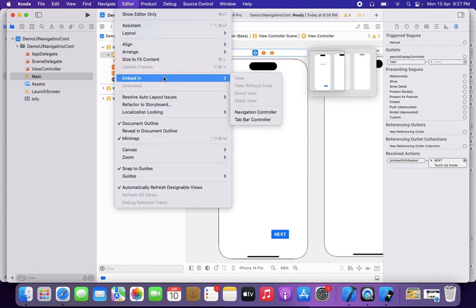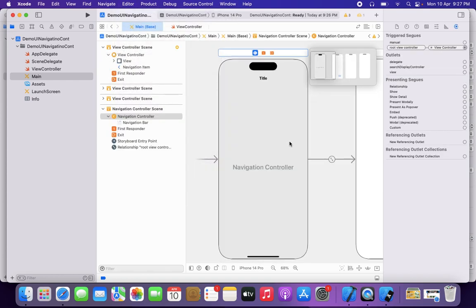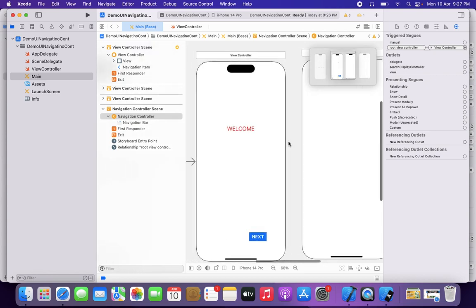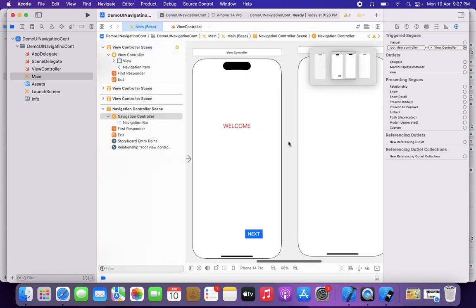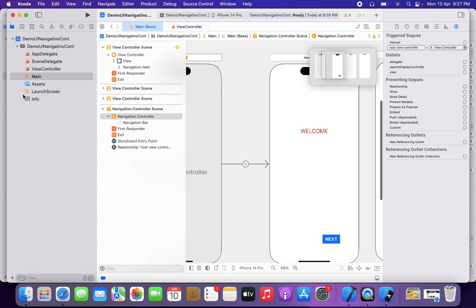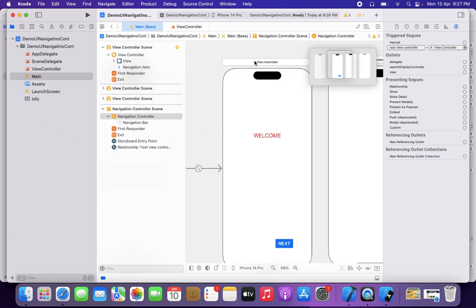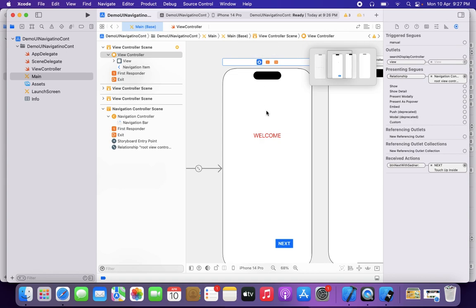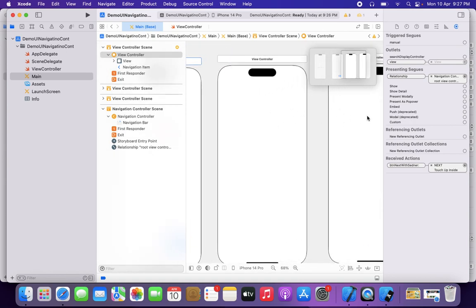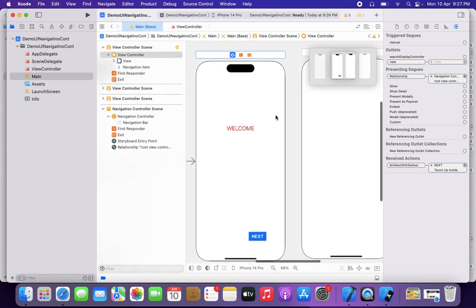Here you use Embed In with the navigation controller. When you tap on navigation controller, you have attached a navigation controller to your whole view controllers. Right now we have only one class associated with our view controller. For connecting our two more view controllers, we have to connect two different classes for these. So I'm just taking two different classes for these.